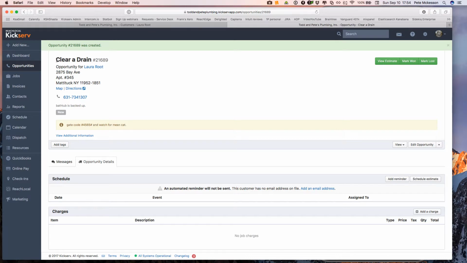So here's the opportunity to clear a drain. Here's the opportunity number. It's for Laura. Here's the apartment address we're going out to, her phone number, and then here's the opportunity description that we typed in, the general description for the opportunity or estimate. And again, her special instructions for your technician.